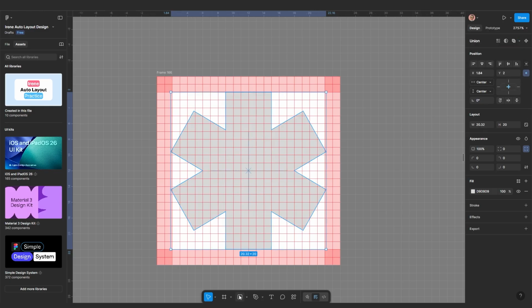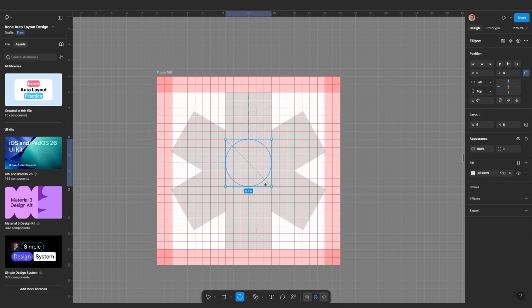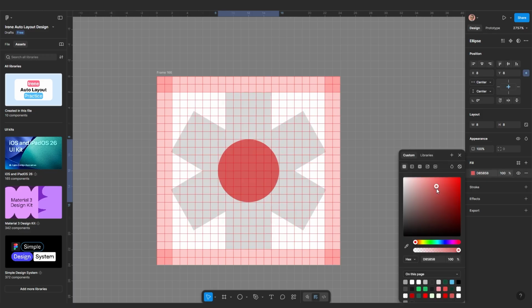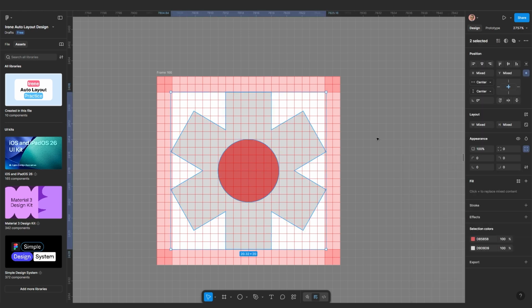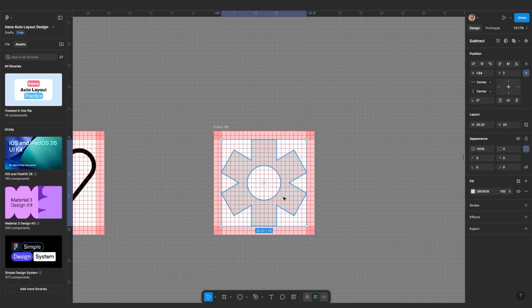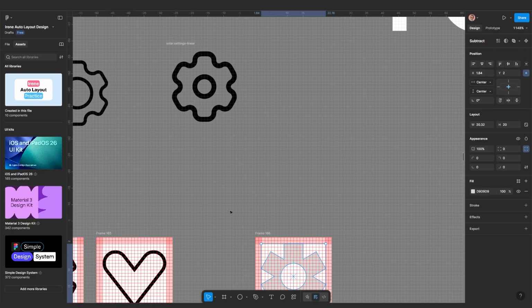Now the next one is to bring another shape called ellipse. Now I'm going to make something like this here, and then I will align like this, and then I'm going to change the color so that you'll be able to see what I'm doing. Now I have something like this. I will select this guy and this one and use the Boolean operation again, and then say subtract, just to give it that hole in the middle there.